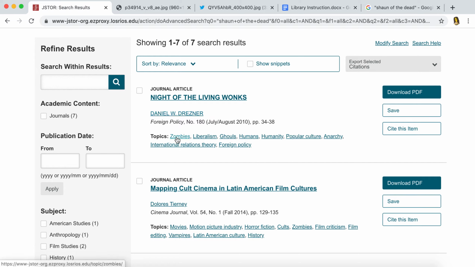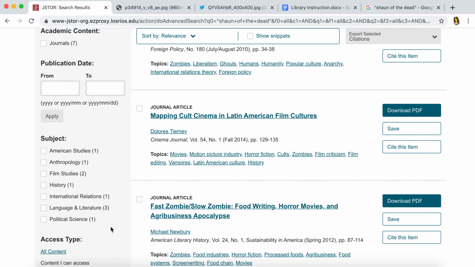Although I think Foreign Policy is a journal that isn't actually peer-reviewed. Don't ask me how I know that. It's a long story. But we see that we can find a lot more information if we're working through the different databases. Now, you might ask, why didn't I just go into Google Scholar?